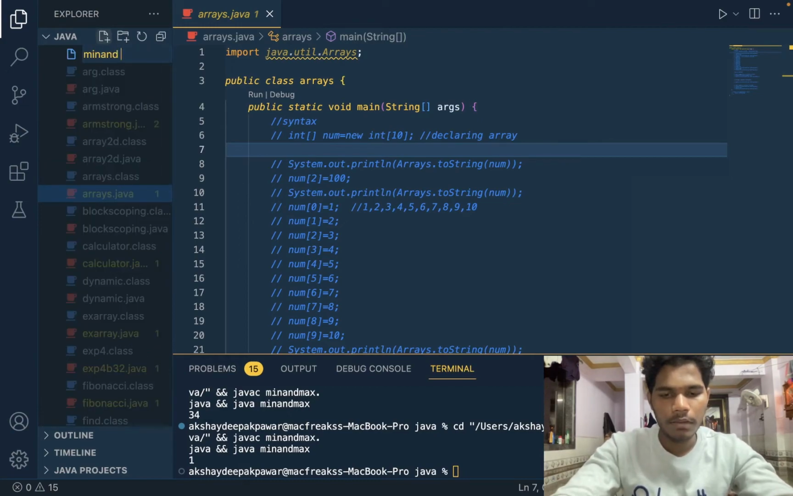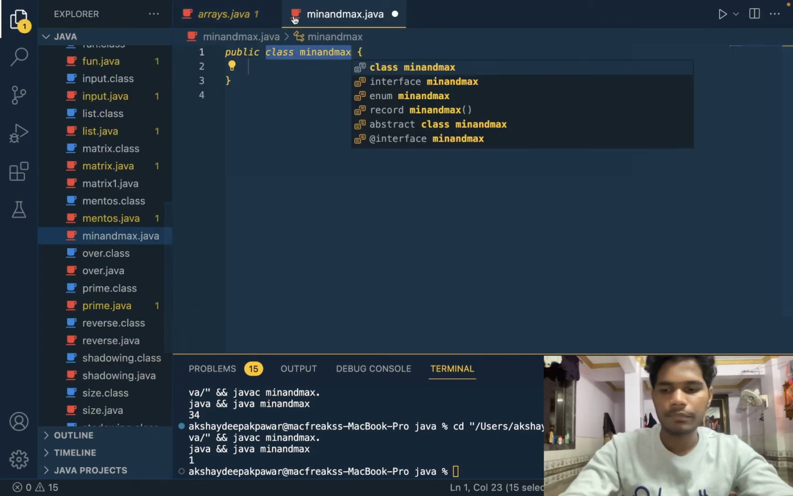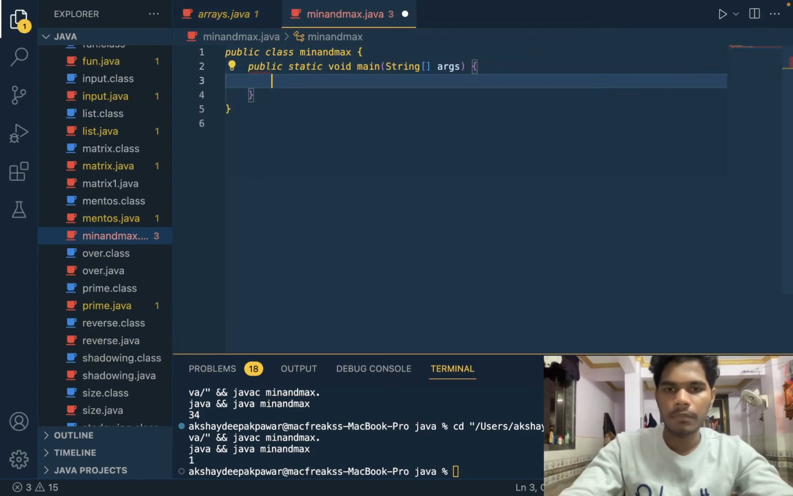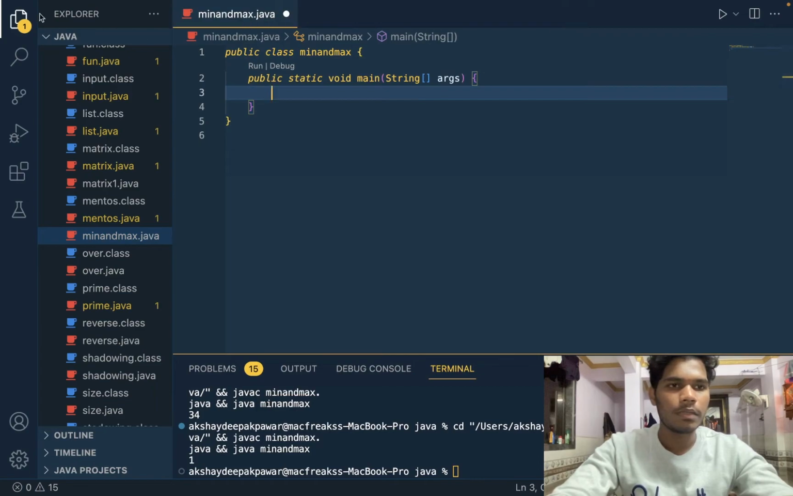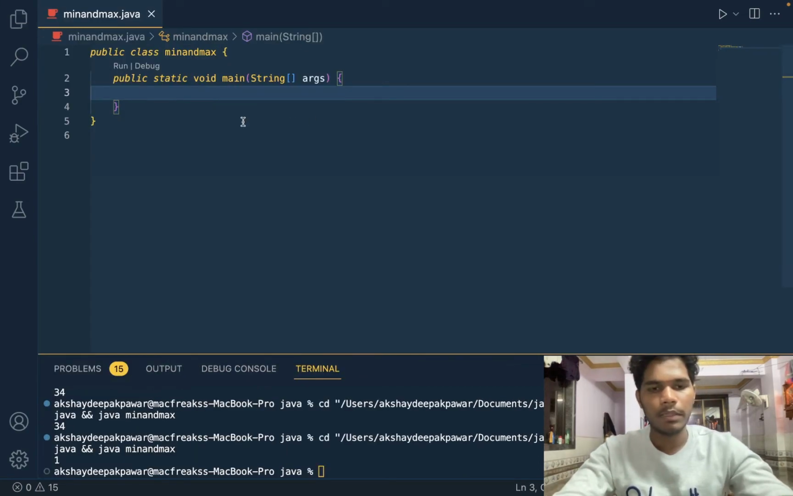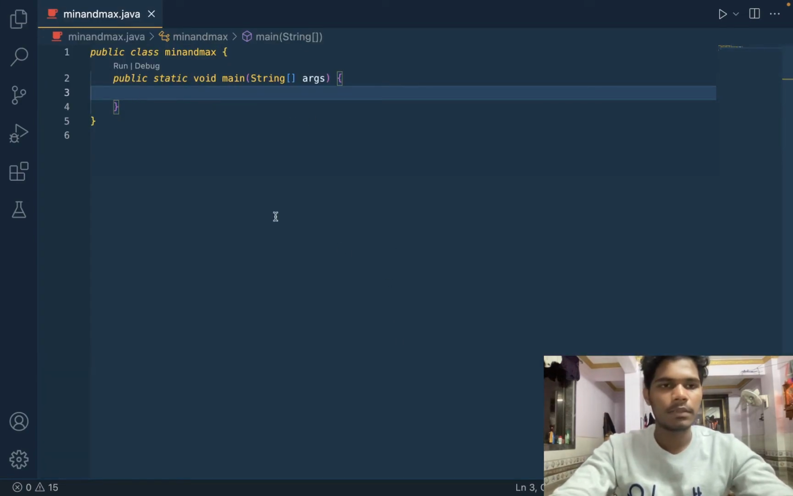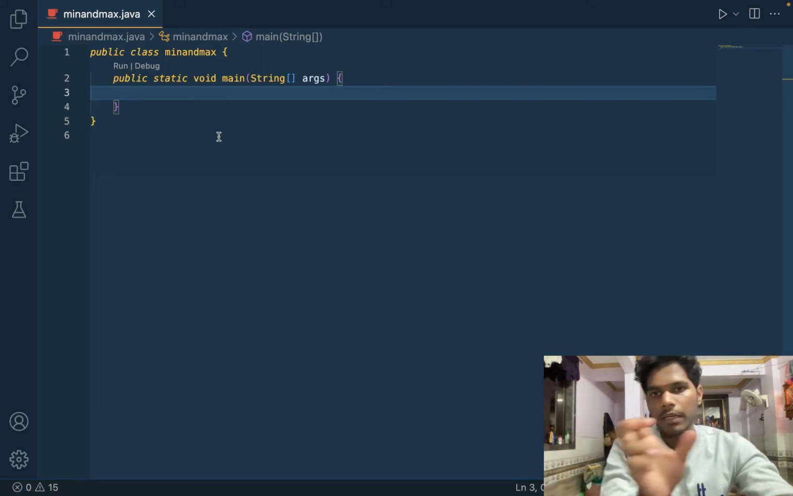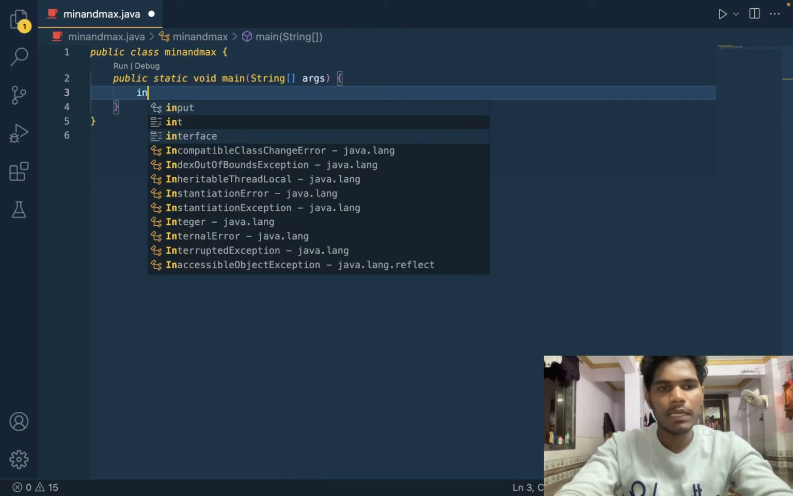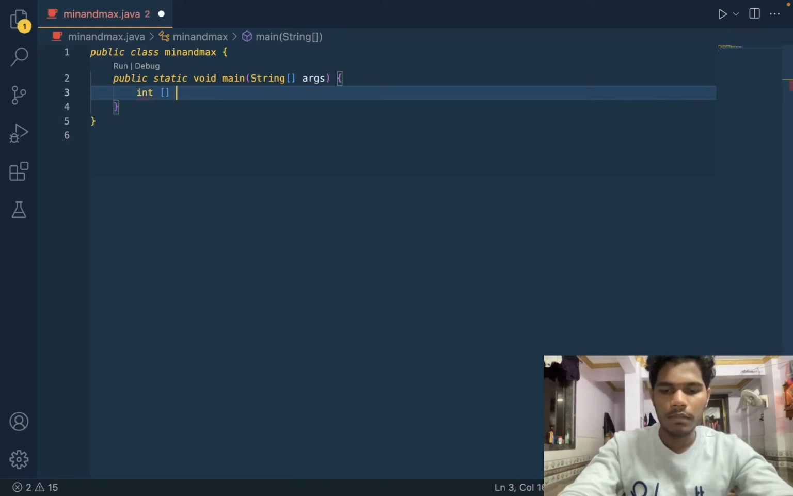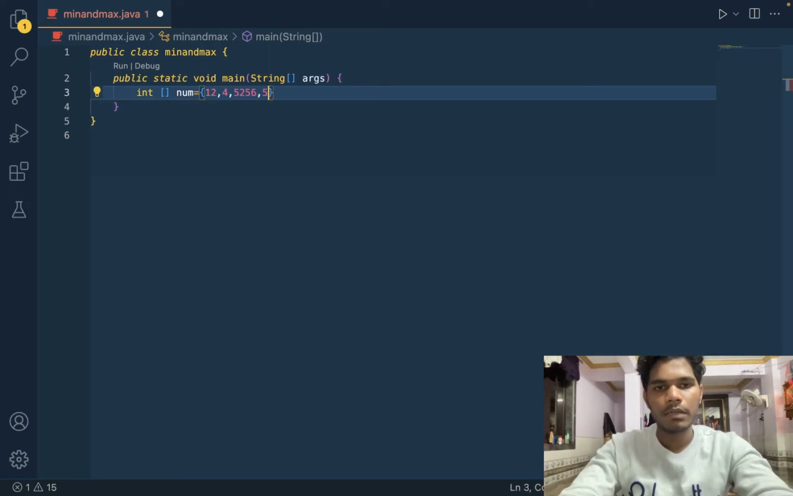Dot Java. And yes, this. Okay. So I want the maximum number in one array. Firstly, I create one array like num. In this num, I have a number like 12.